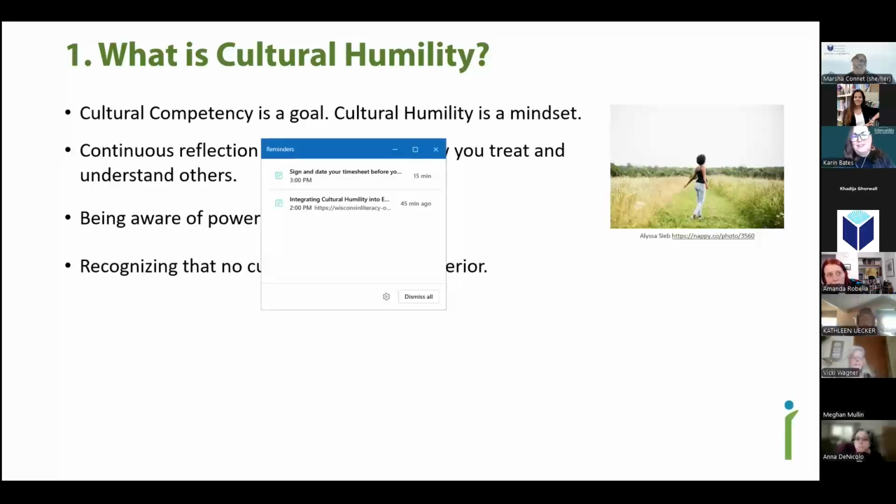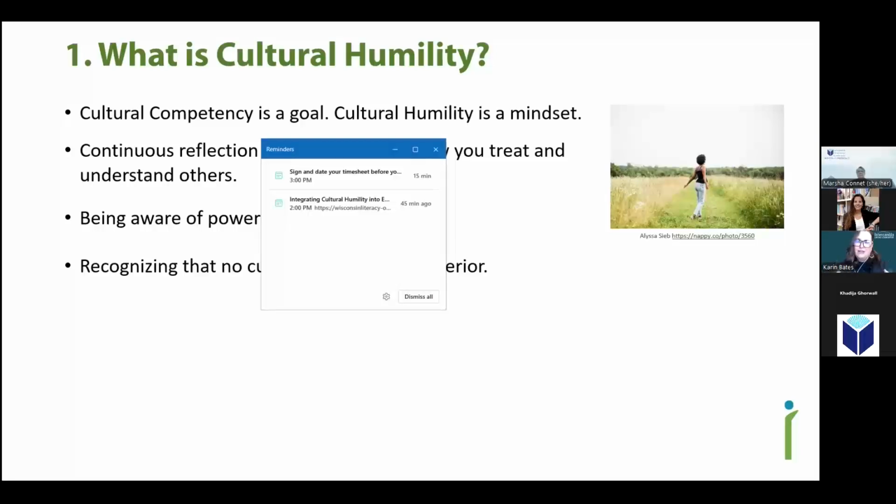We have to recognize that no culture is superior or inferior. I think that's really core. An agreement with and understanding of what that statement means is foundational to having cultural humility. We have to really be humble and say, just because I grew up in this culture doesn't mean that it's necessarily the completely right way to do something or to be or to act.